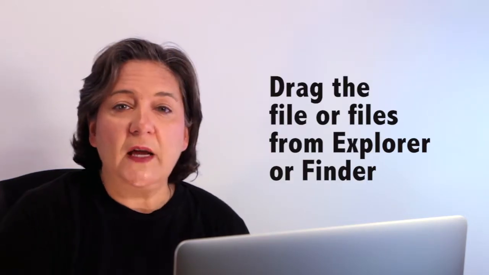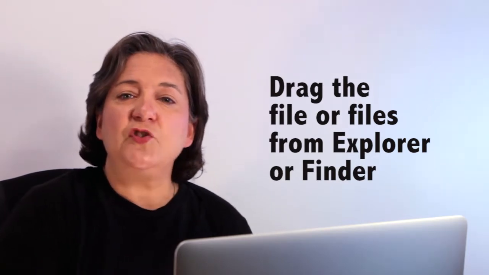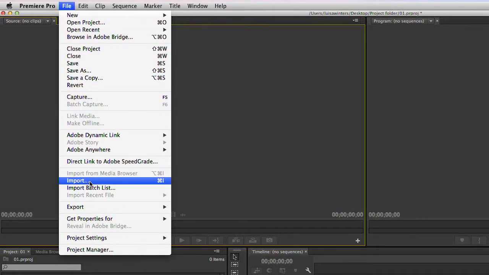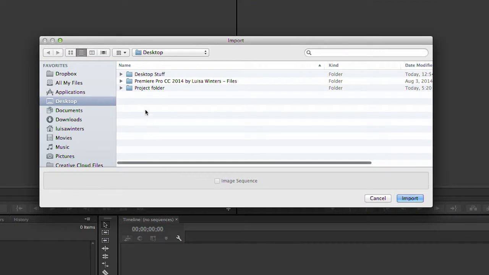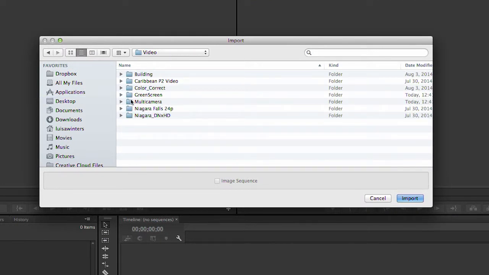You can go directly from Explorer on Windows or Finder on the Mac and just drag your clips directly from the Explorer panel into the Premiere Pro CC project. So let's go ahead and import some footage. File, Import. The import dialog opens up and I'm going to choose a couple of video files.